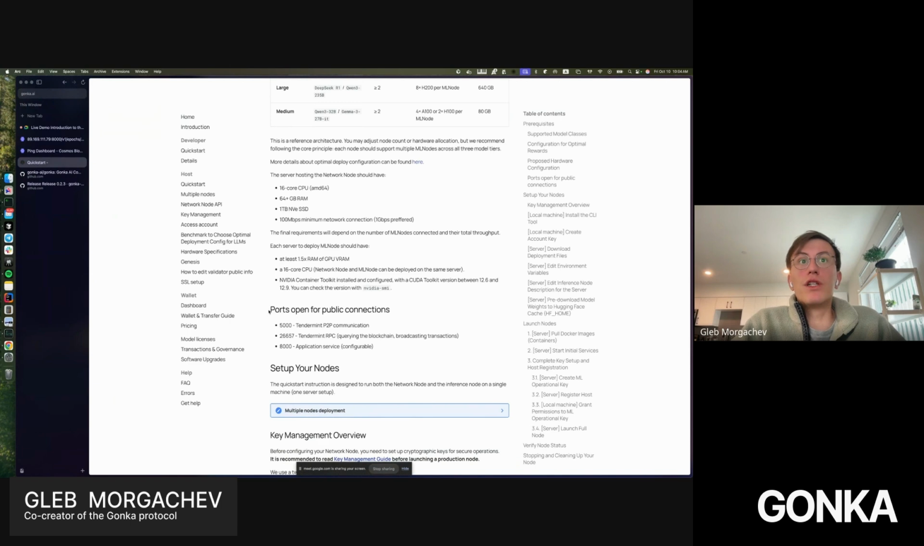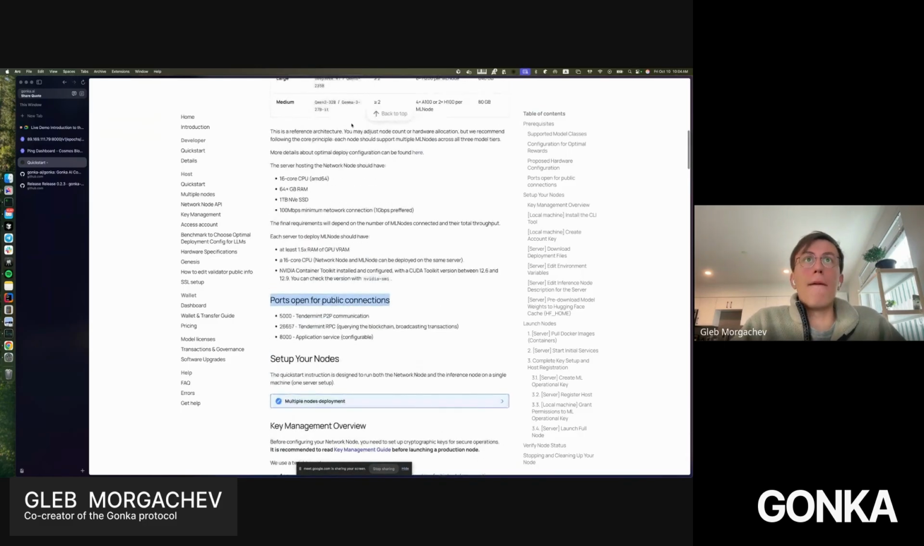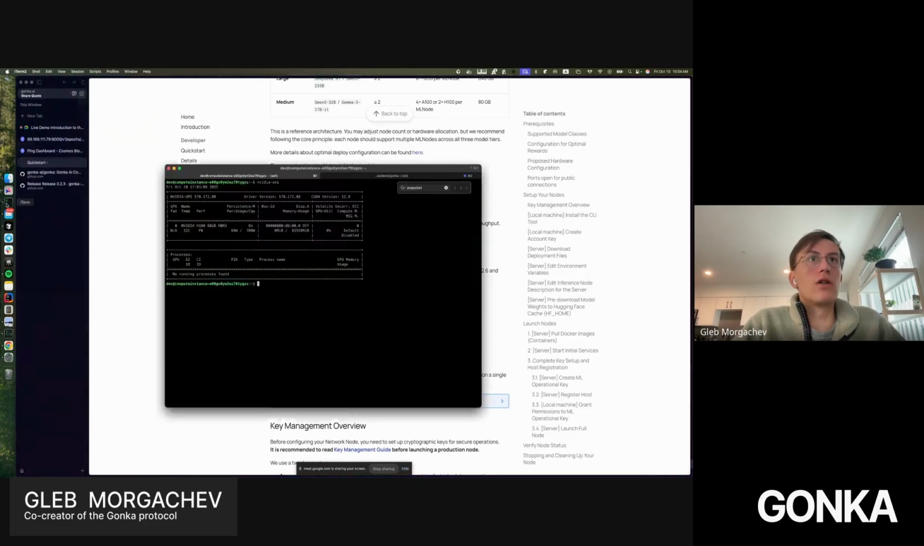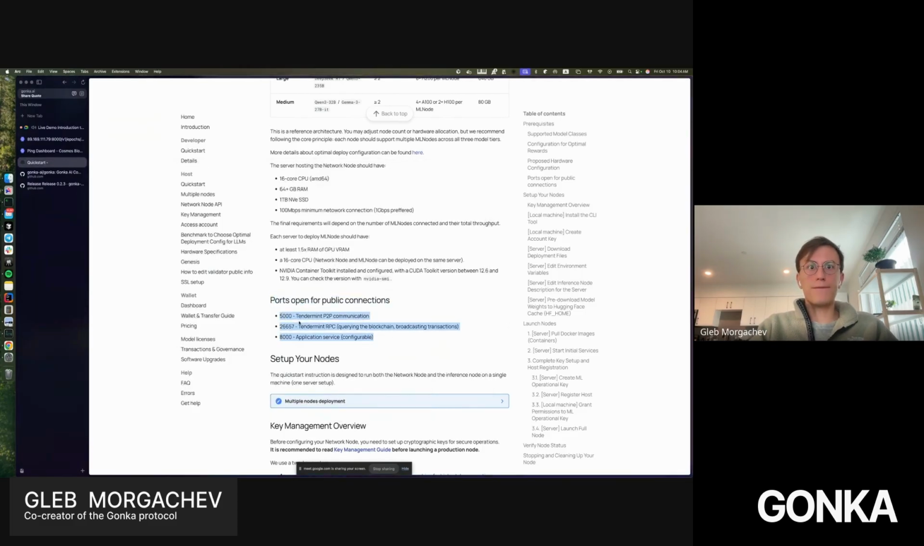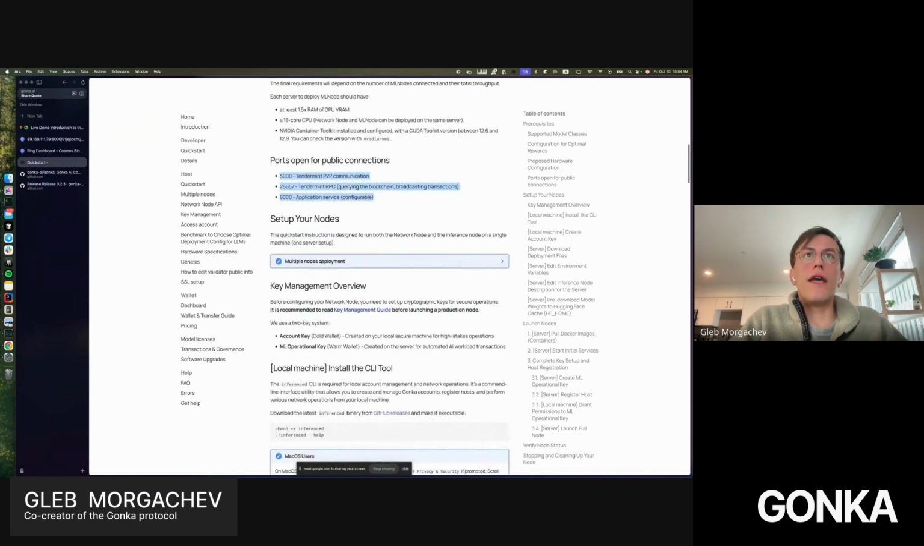Then we describe here which ports should be opened on this machine, and we recommend closing all other ports and having only these three opened. Right now our server has all this already set up in advance. It's CUDA version 12.8, and it has the required ports opened.